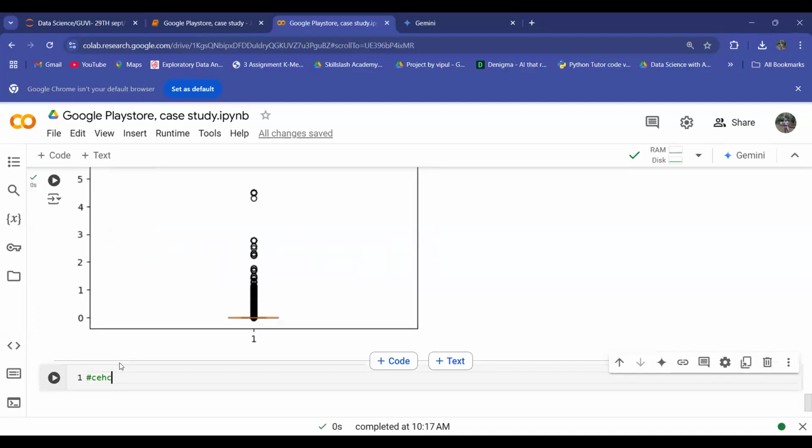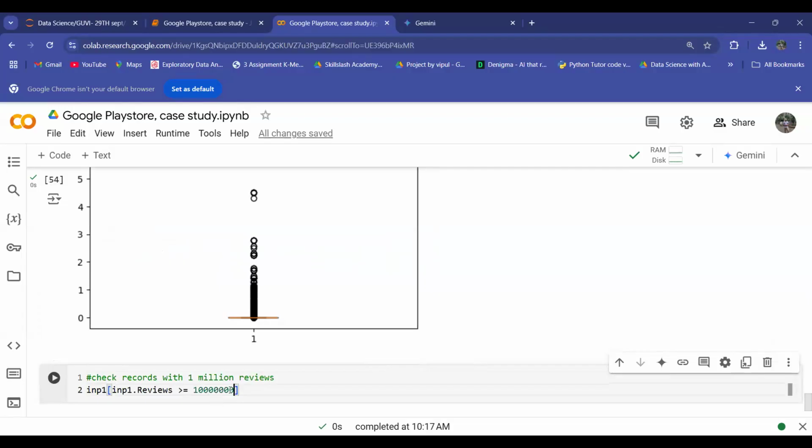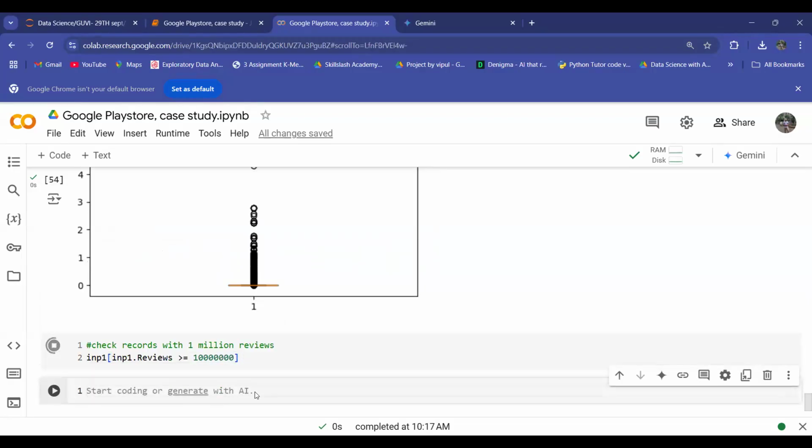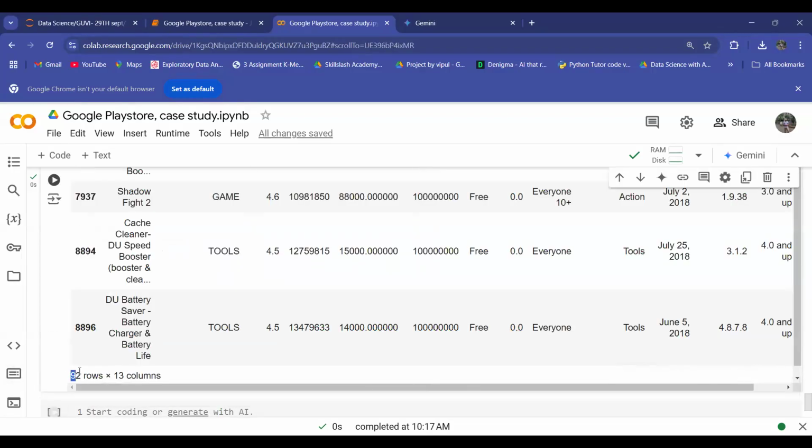And now I'm going to check the records with 1 million reviews. Input1 of input1.reviews, if it is greater than or equal to 1 million. 1, 2, 3, 4, 5, 6, 7. Checking the records with more than 1 million. So we have 92 records which have more than 1 million reviews.